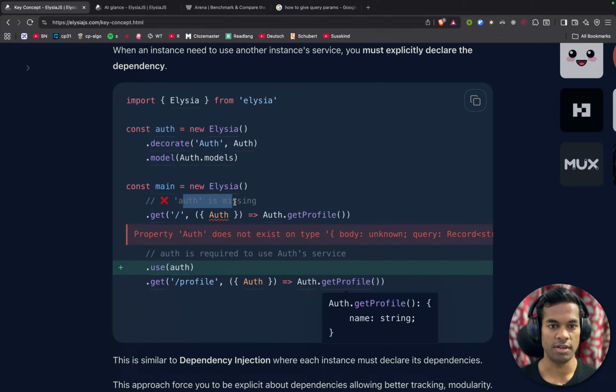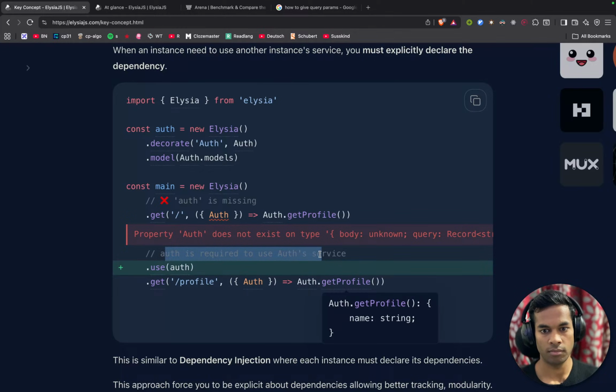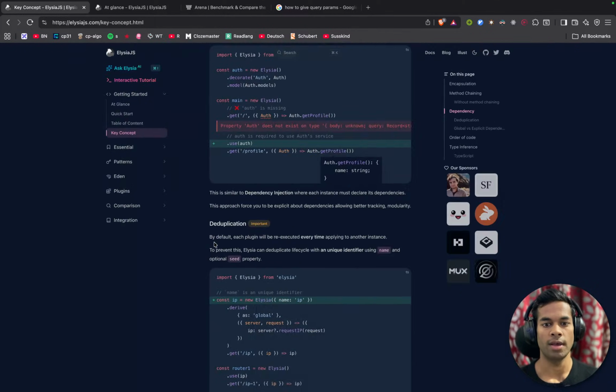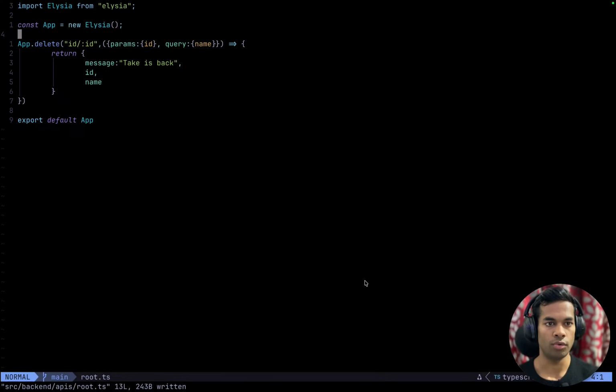Forgot, auth is missing. Auth, this function. Call this function auth here. That is messed up. Auth, small a, capital A. Auth is required to use. Okay, should we just use this as a middleware? Okay, that is all we wanted to know, how to use a middleware.